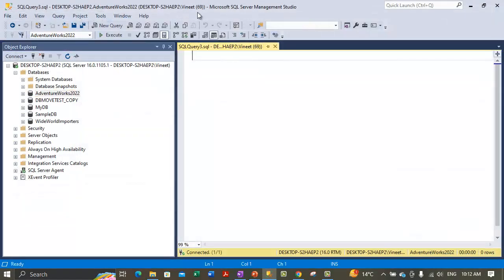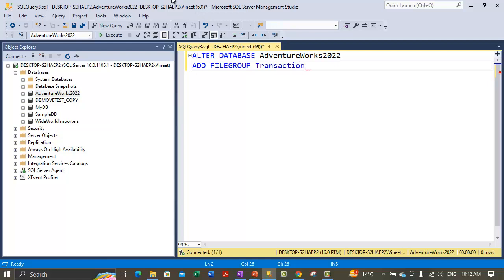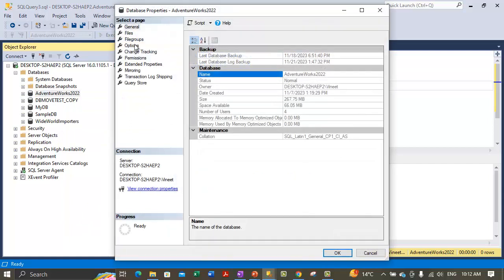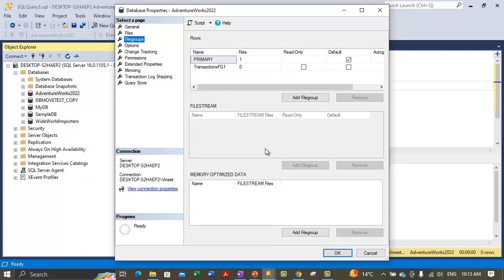Alright, so first we will alter the database AdventureWorks 2022. We will add a file group to this database, and the file group name will be TransactionsFG1. We are creating this file group. So let's quickly go ahead and create it. Execute this statement. So the file group is created. We can check that by going to properties, file groups area. So the TransactionsFG1 file group is created. Right now it does not have any files.